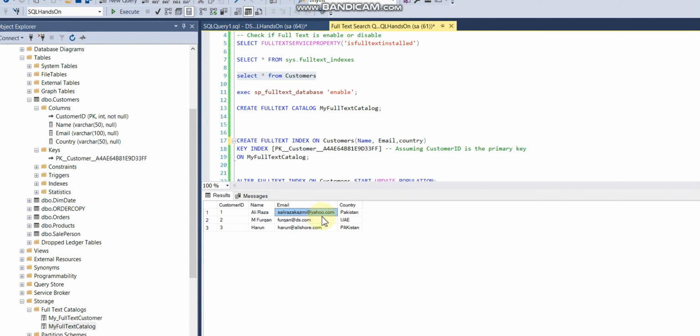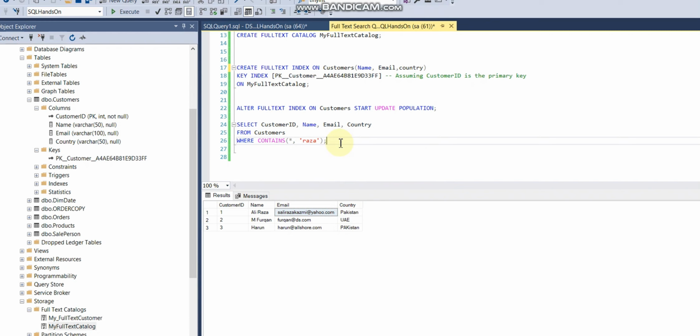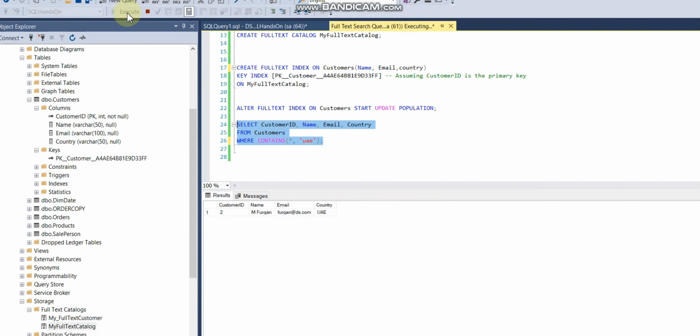Now let me search my name. Using contains with a star, meaning any columns, let's search for Raza. You can see any column that contains the string Raza has a result. Prior to full text, we used like, but like with any column is slow. Let me give you another example. I want to search UAE, so it comes under the country column, and you can find this.